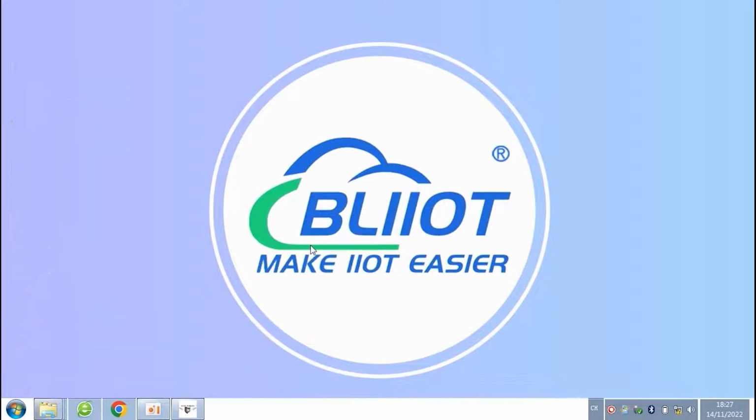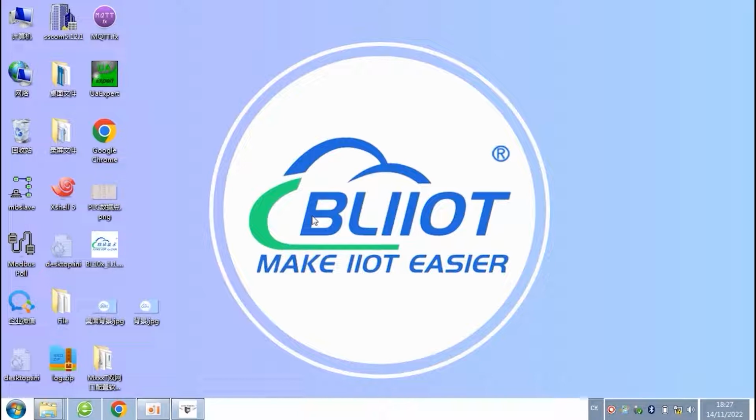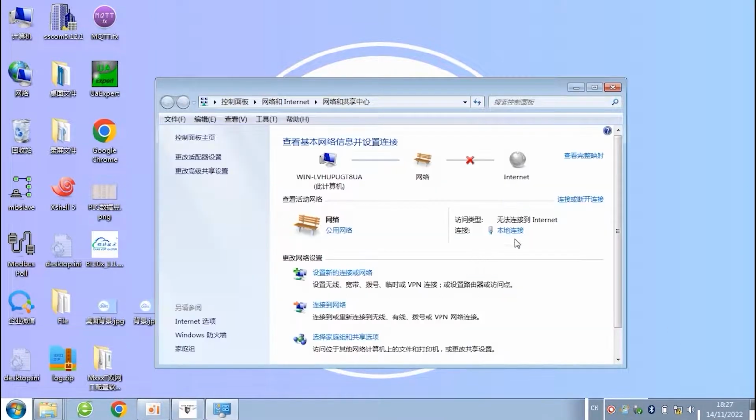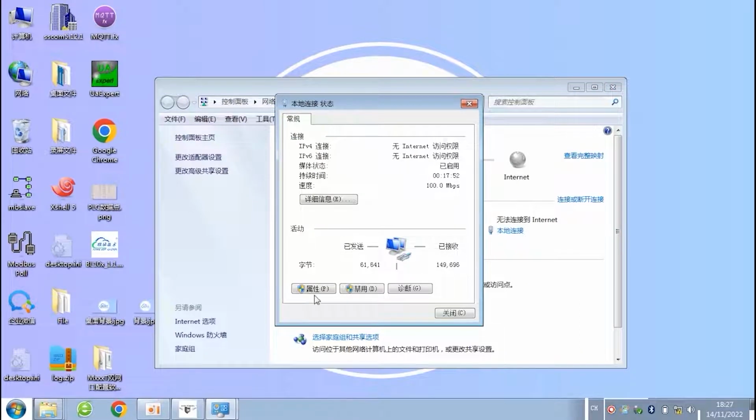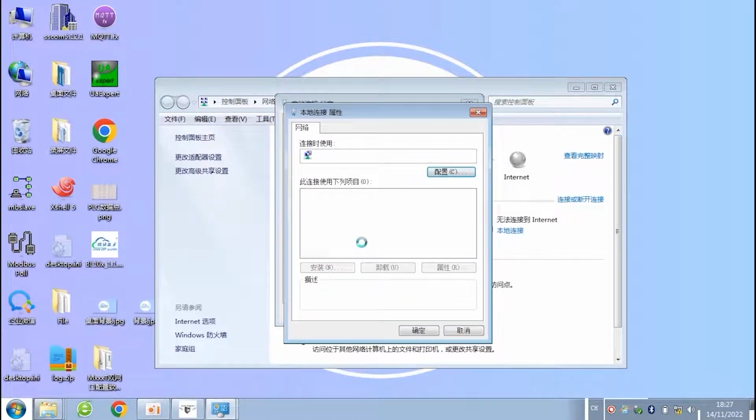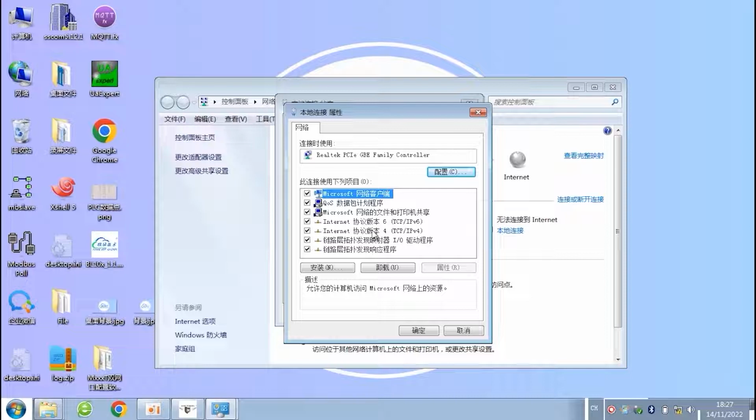Let me introduce the setting of MXXXT Ethernet I/O module. First of all, the MXXXT I/O module and computer can be connected to the same router, or connect the I/O module to the computer directly through a network cable. If connecting the I/O module to the computer directly, the IP address of the computer needs to be fixed.